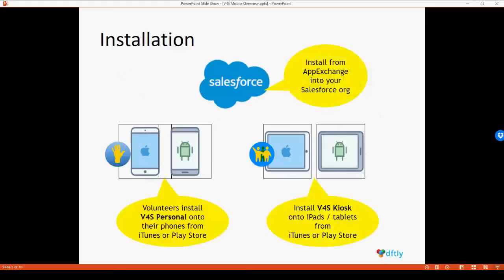What do you need to do to make this happen for yourself, for your own org? You need to go install our app from AppExchange. If you pull it from AppExchange into your org, you can go look for it as V4S Mobile, and that'll set you up. That'll email you what is called an app key, which is an 8-character string that you need to tell your users to use the first time they install. And they'll install that on their phones or on the kiosk. When they install it, they'll need that string, and they'll need the email ID that you have registered for them in your contact record. That's it.